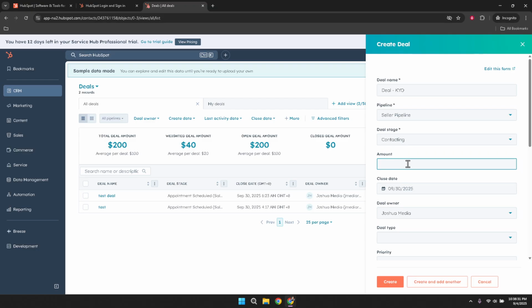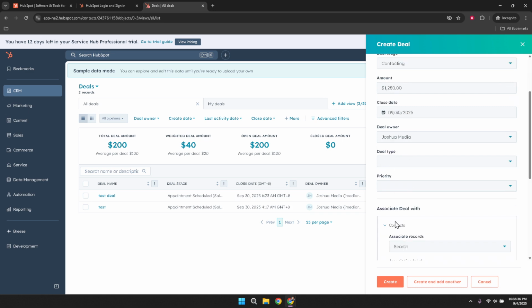After choosing the deal stage, you'll fill in other essential details, such as the deal's value, close date, and any other custom properties your organization uses. These additional details will help provide more context and insights for anyone involved in handling the deal.